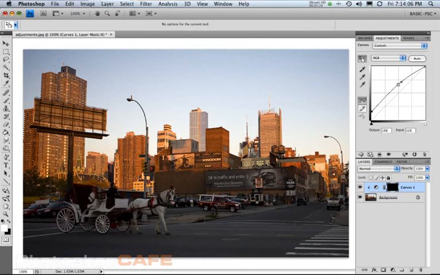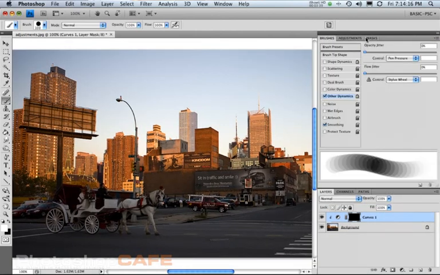So literally, we are going to be painting with our adjustment. So let's grab a brush, and we want to make sure white is selected as our foreground color. Now let's go up to our brushes panel here, and let's look at the different dynamics we want to set. We want to set the other dynamics here. We want to set opacity for pen pressure.